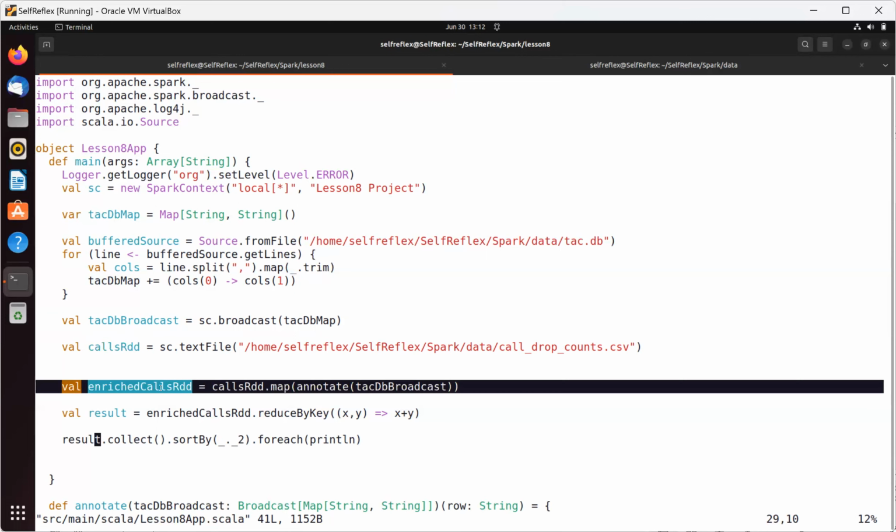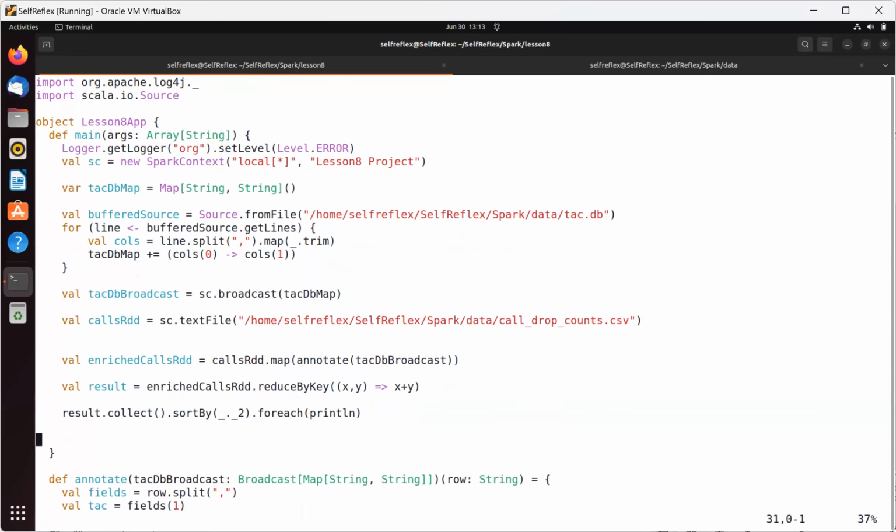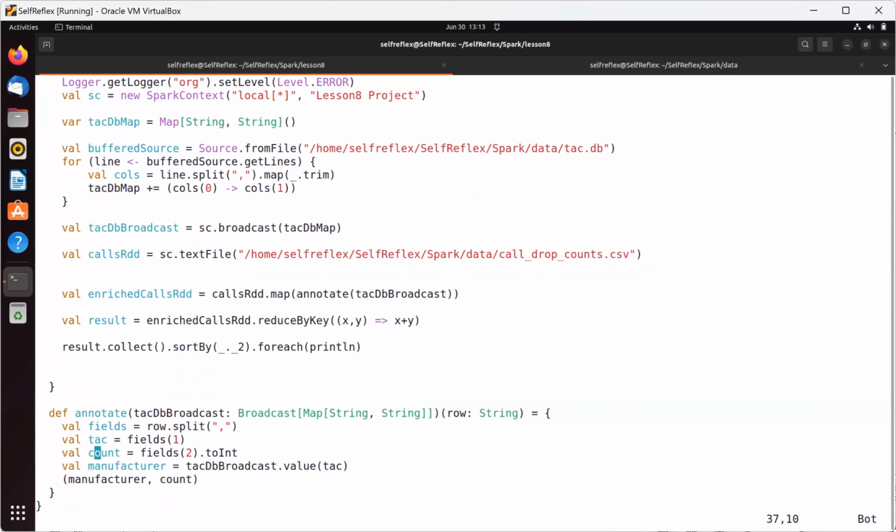Now what I'm going to do in this step is enrich the manufacturer based on the tag ID. I'm calling a map function on calls RDD, which means this function will be applied on every row in that RDD in parallel across the partitions. In this map function, I'm passing a function called annotate, where I'm also passing the tagdb broadcast variable. So let's see what's happening in the annotate function.